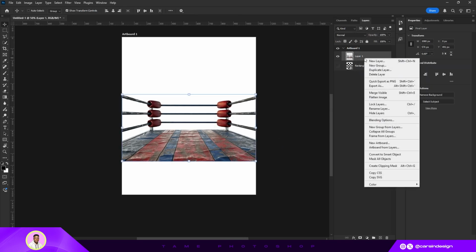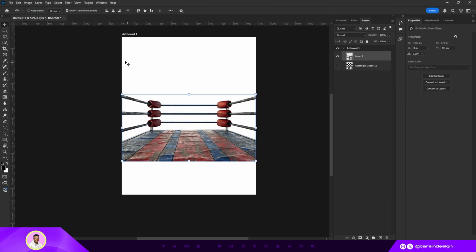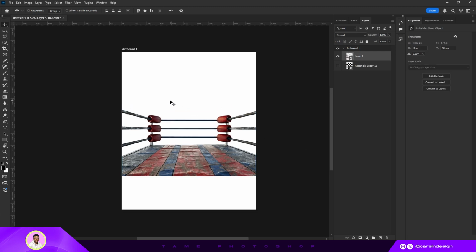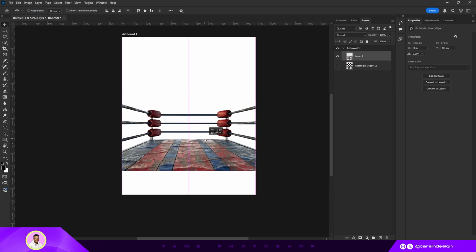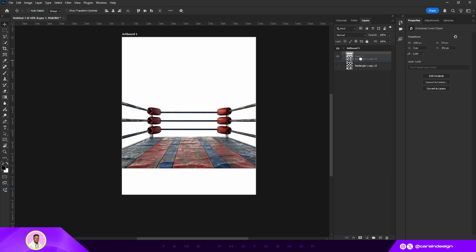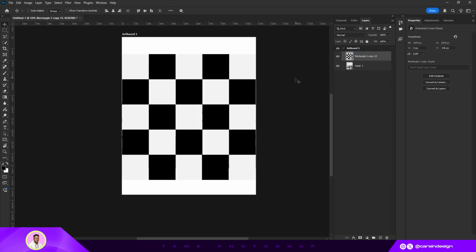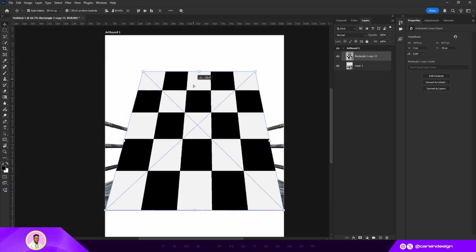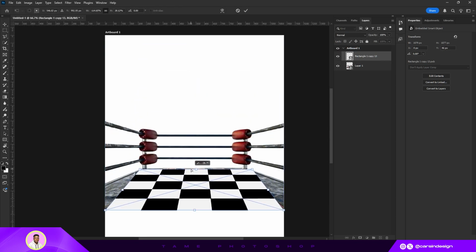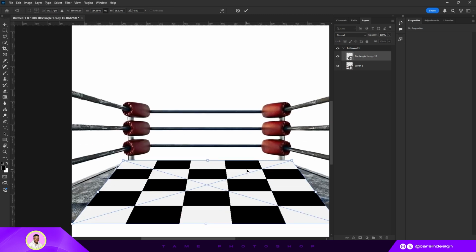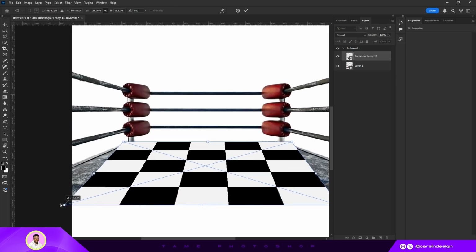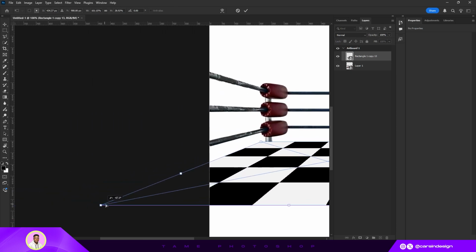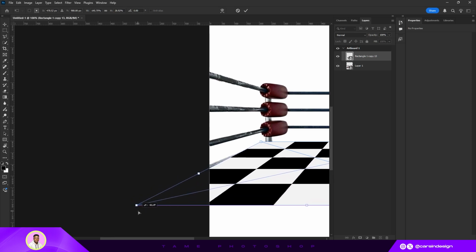I'm just going to convert this into a smart object, because I don't want it to lose quality when I start scaling it up and down. Alright, so I'm just going to bring this to our chessboard. I'm going to bring it upward like this, then make sure I turn on the visibility. I'm just going to hold my control and bring it down like this so that it fits perfectly to the original background that we have.